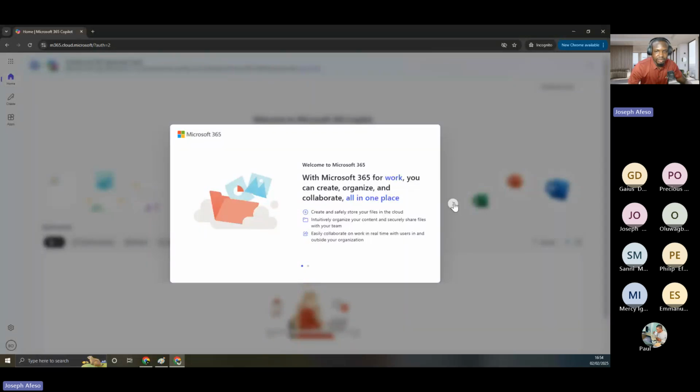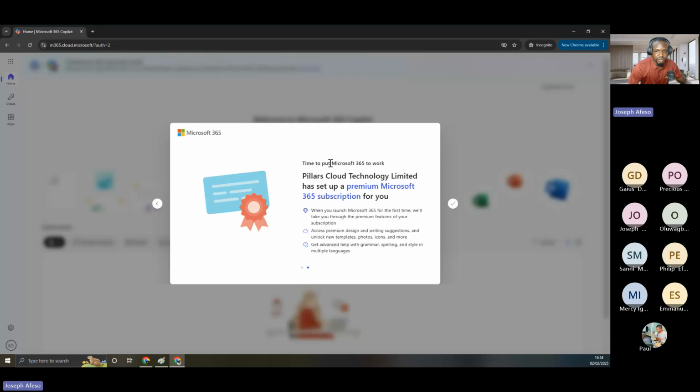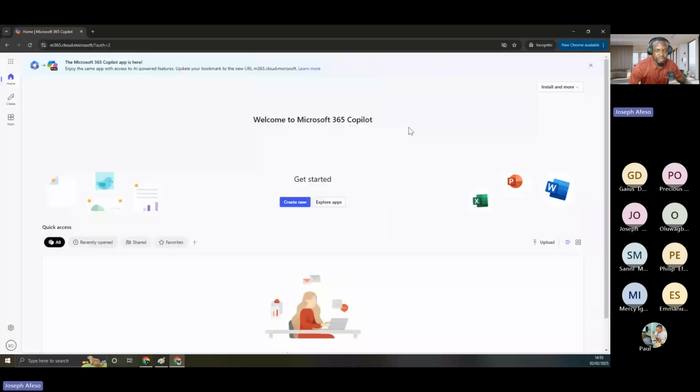You can come to this. You can see Microsoft 365 for work, then Pillars Concept Technologies Limited has set up a premium Microsoft 365 subscription for you when you launch this. So this is welcoming you to the system, right? You can do this, since this is your first time signing into your environment.